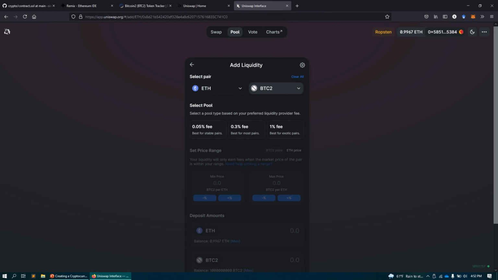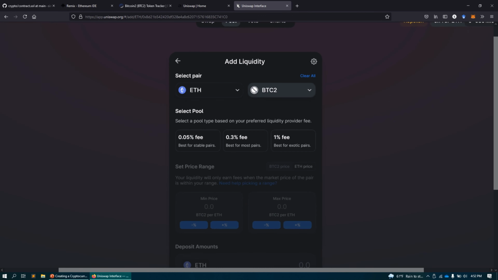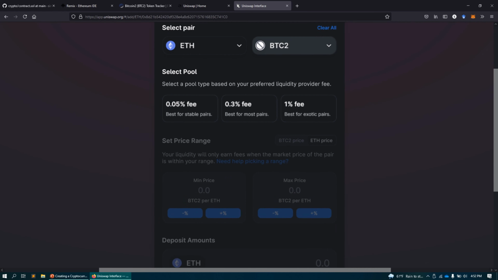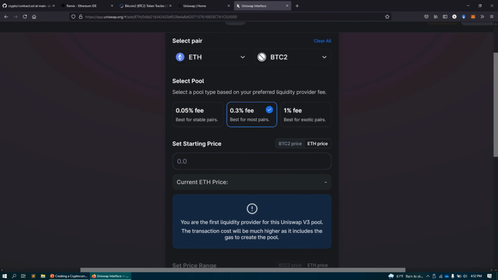It says Bitcoin2, and this is the first time that it has ever been set up with an exchange, so we're going to have to do some extra stuff because we're the creator. First of all, we want to select a fee. We'll just do the best for most pairs fee, 0.3%, which might change.